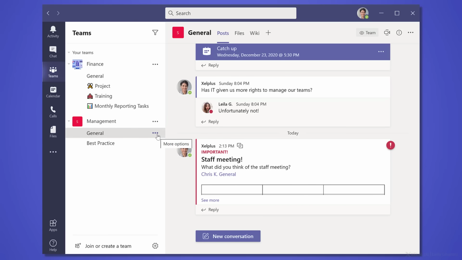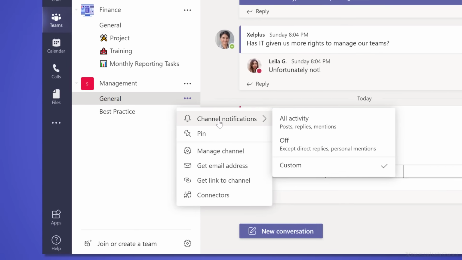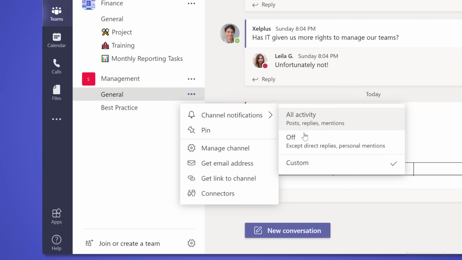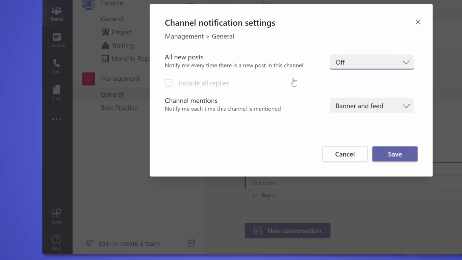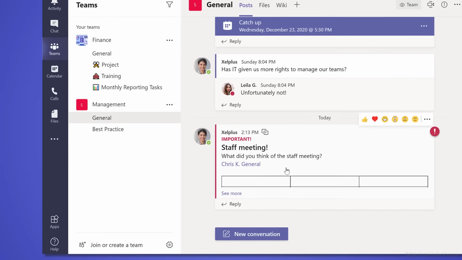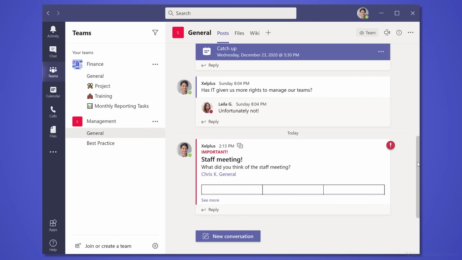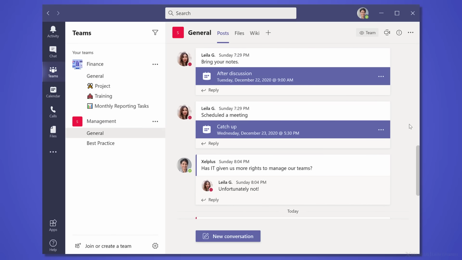Now, we both know that notifications can get out of hand. To manage your channel notifications, go to More Options, Channel Notifications. You can turn these off if you want or customize the notifications depending on how and when you want to see these notifications.